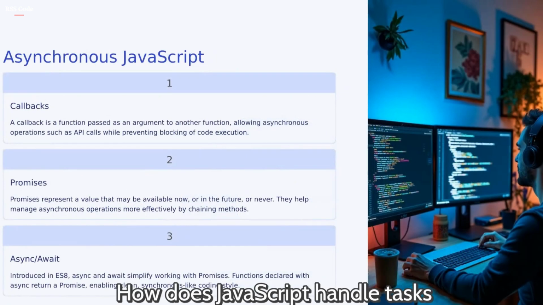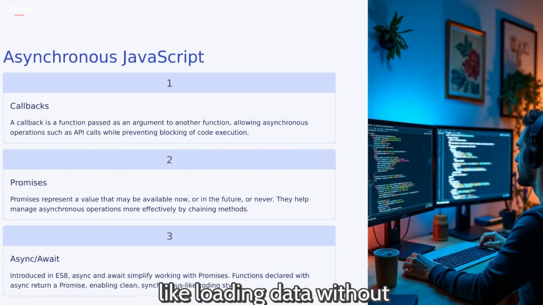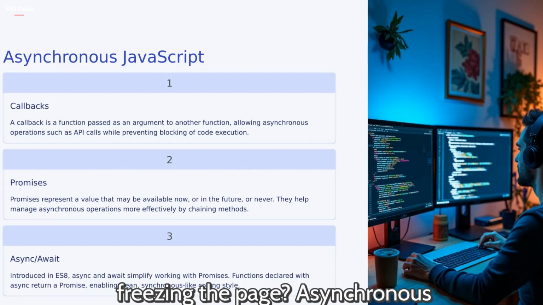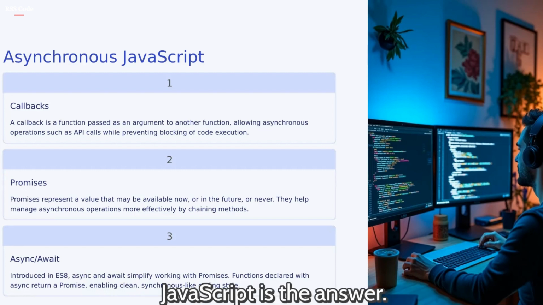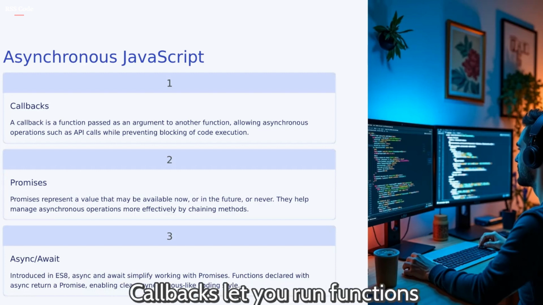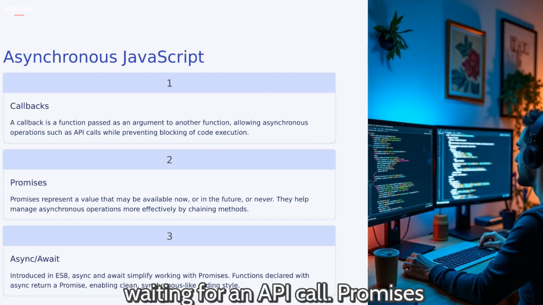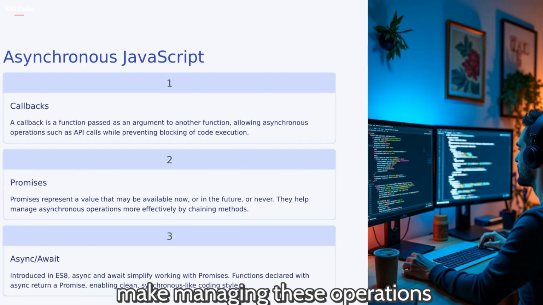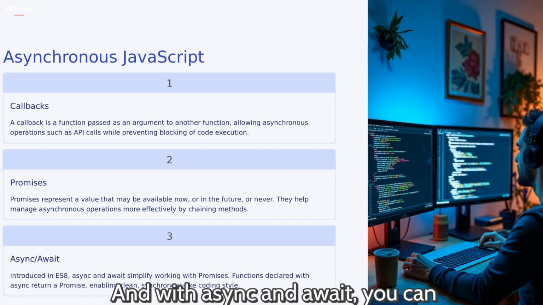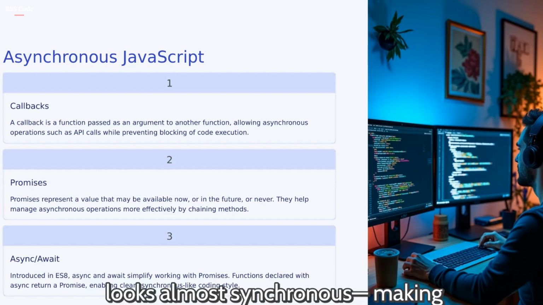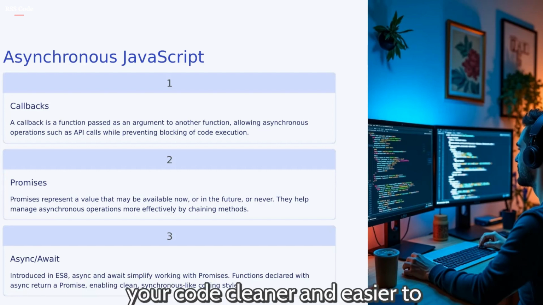How does JavaScript handle tasks like loading data without freezing the page? Asynchronous JavaScript is the answer. Callbacks let you run functions after something finishes, like waiting for an API call. Promises make managing these operations smoother by allowing chaining. And with async and await, you can write asynchronous code that looks almost synchronous, making your code cleaner and easier to follow.